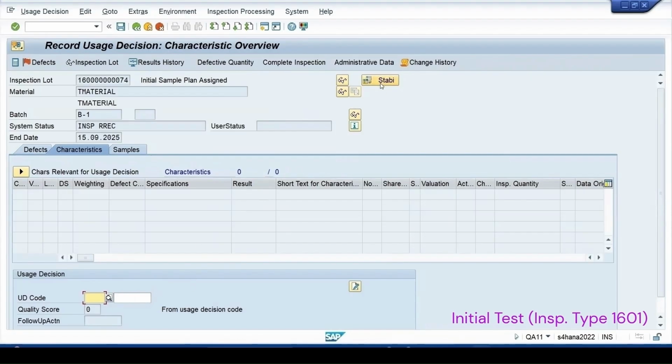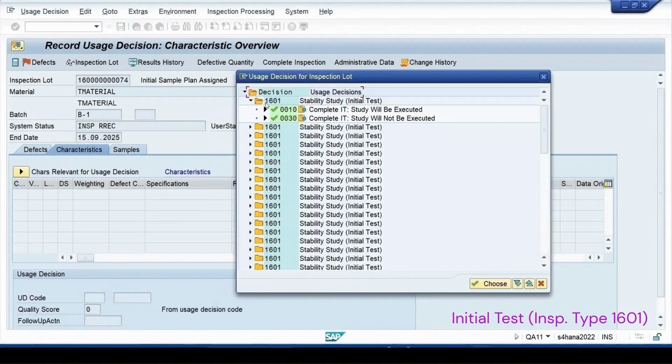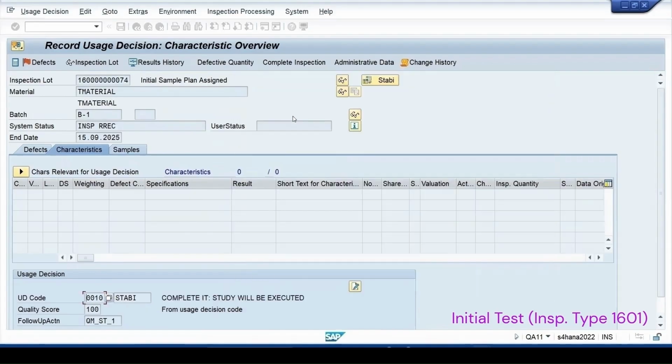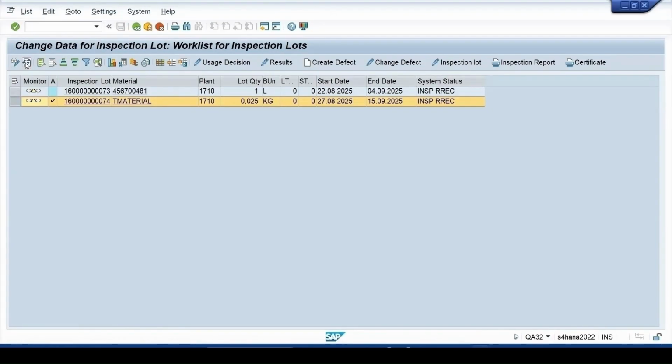I click on this. It is giving me the error message "not yet found." Even the UD codes are coming for the stability study 1601. So I am selecting the first one, which is "study will be executed." Follow-up action is also coming for it. Press enter key, click on save. Now refresh it, so it is removed.